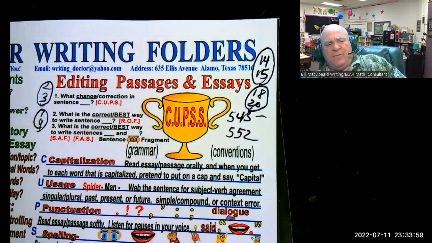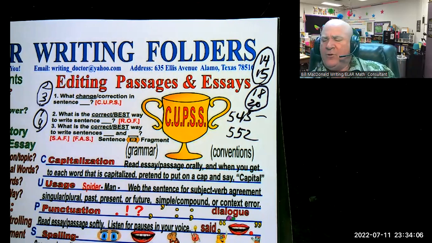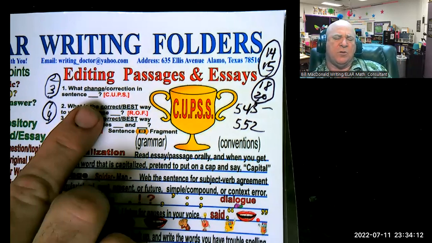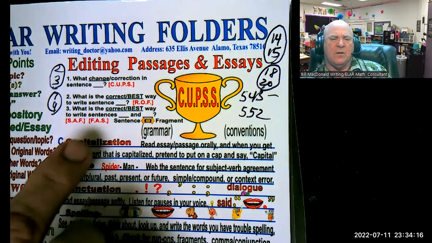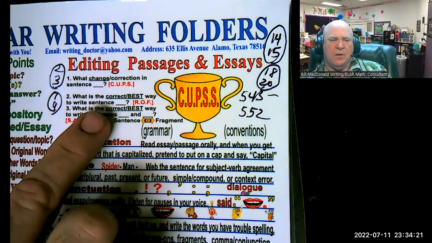So if it's rule number 1 and it says "what change," have your kids underline "change" and label CUPS where the mistake is: capitalization, usage, punctuation, or spelling. We'll be specifically practicing spelling mistakes. Whenever it says that, I'm going to do one of those for each grade level.